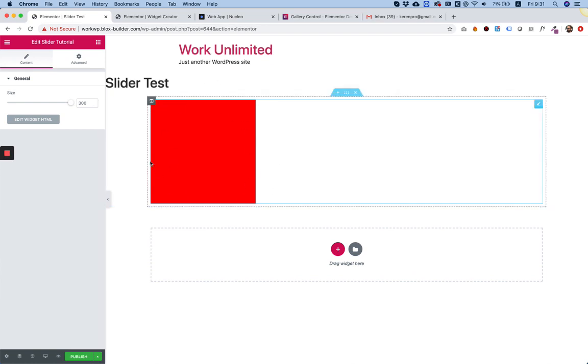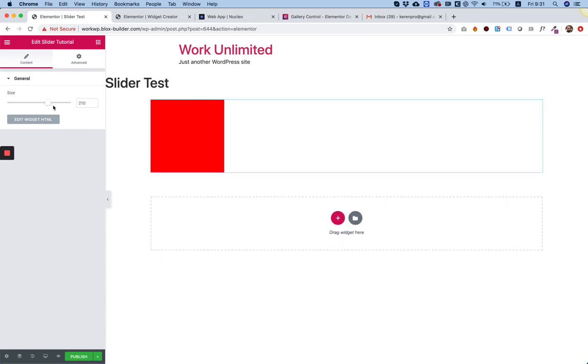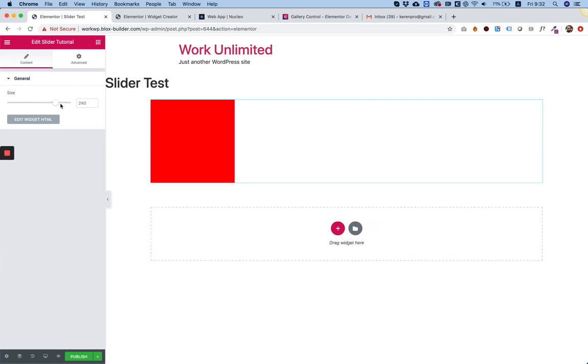So this is very, very cool. And it's affecting the height and the width, which we determined earlier. So that was a quick tutorial of how to use the slider attribute.